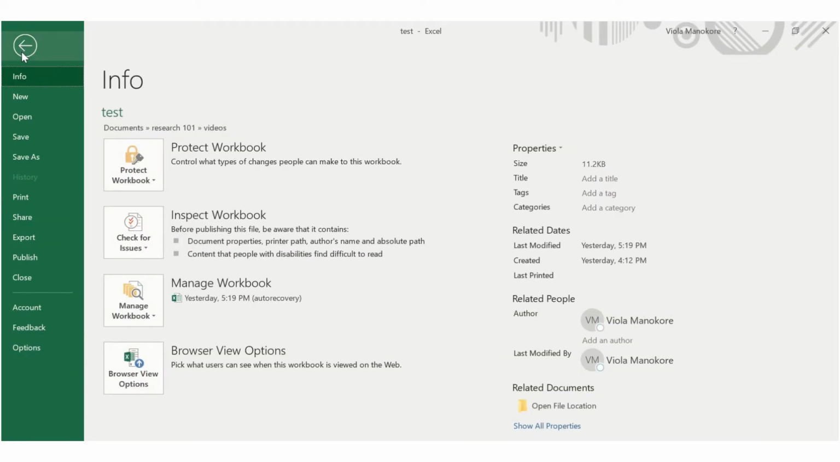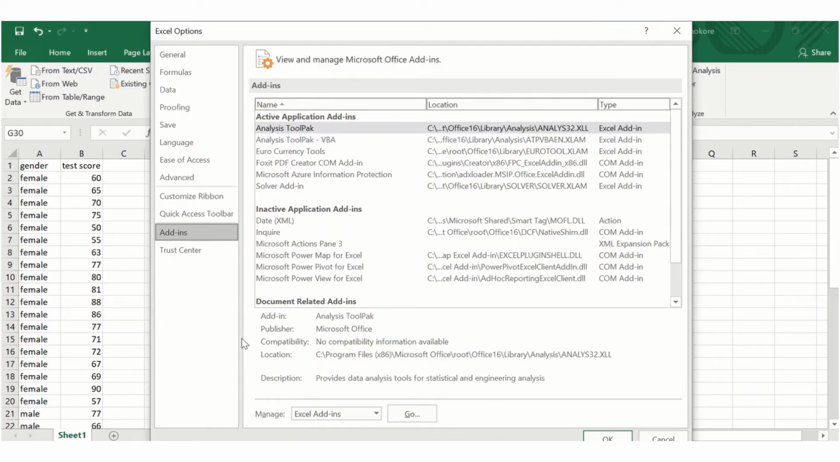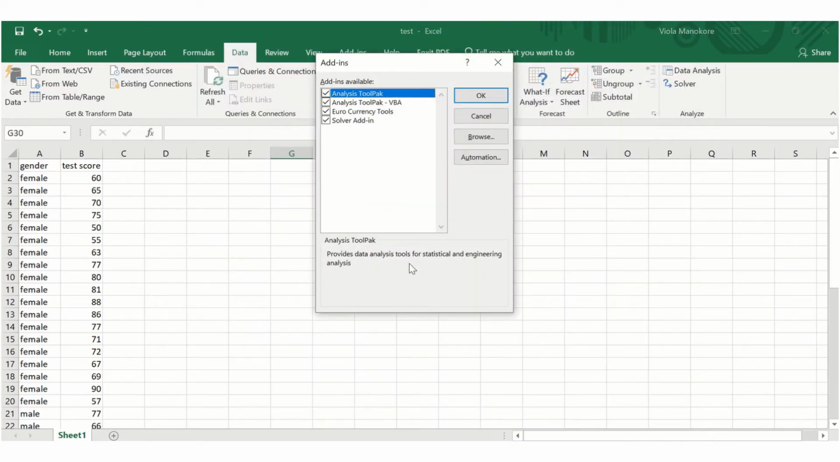So you click on File, you go to Options. When you open Options, click on Add-ins. When you click on Add-ins, scroll down to the bottom of the page where it says Manage Excel Add-ins and click Go. Then you choose the add-ins that you want to add. For me, I clicked all the add-ins available. Then you click OK.